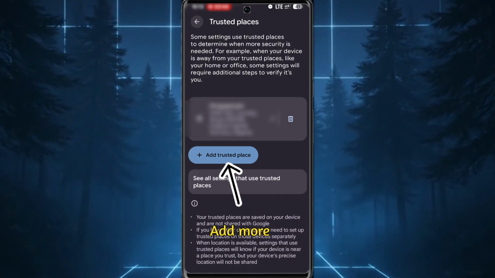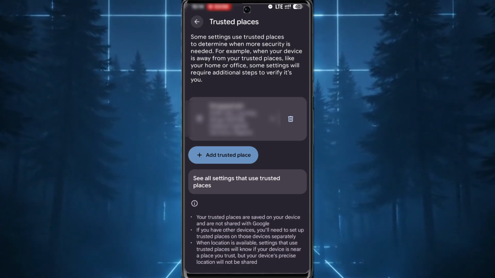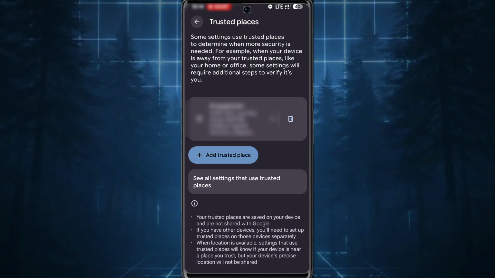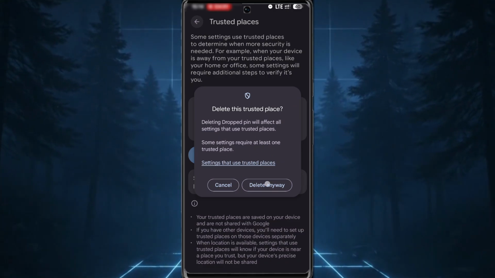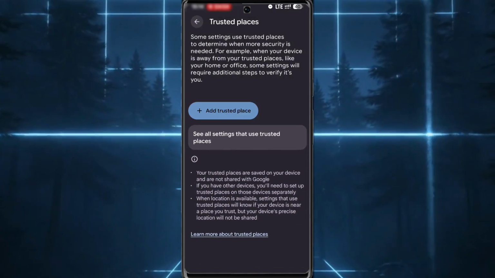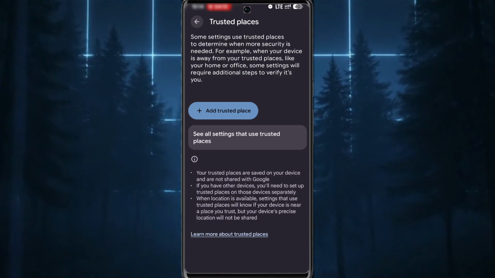The features that depend on trusted places will be active. If you wish to delete a trusted place, you can always come back here and tap on delete. Proceed to delete and the place will be deleted. So that's how you can add trusted places on Android phone.